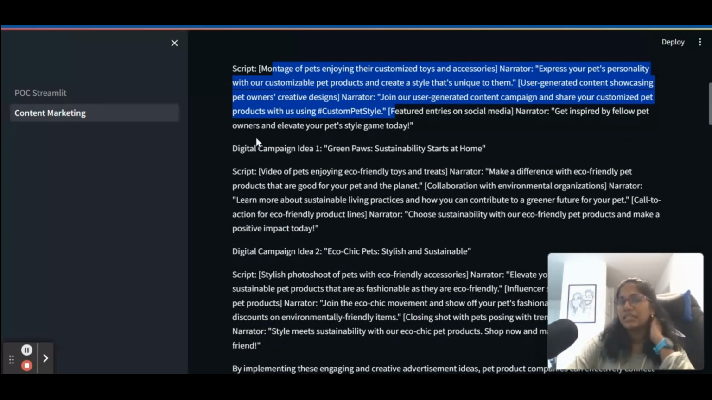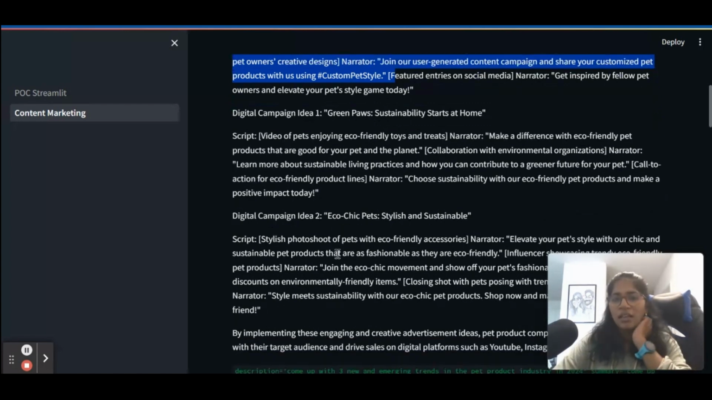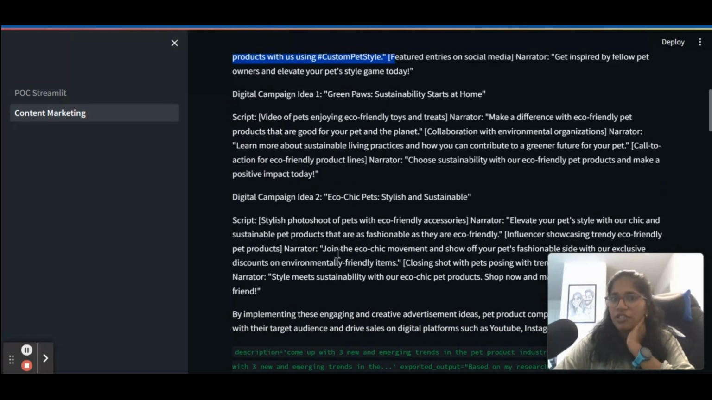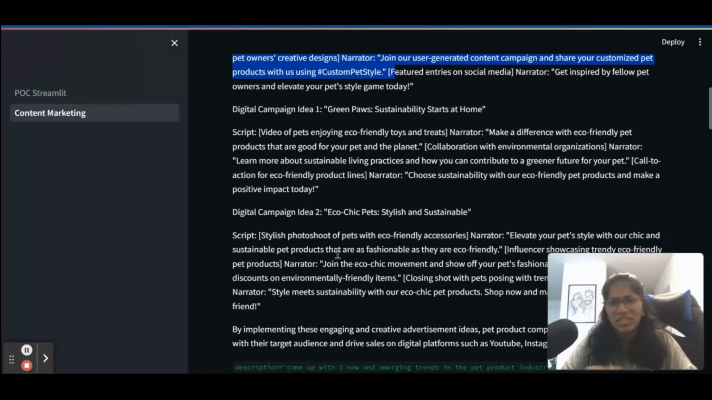So again, we see a digital campaign idea one, which is Green Paws, which is sustainable pet products. And then there is also Eco Chic Pets. So you see that there is a digital campaign idea along with a script and maybe some hashtags, some trends, or so on. So this is fairly good for a starting point. And of course, we can build on top of it.